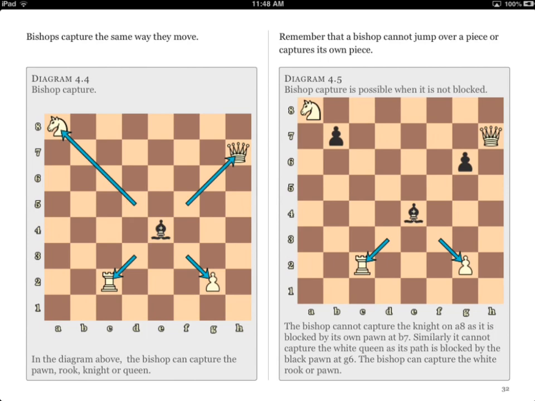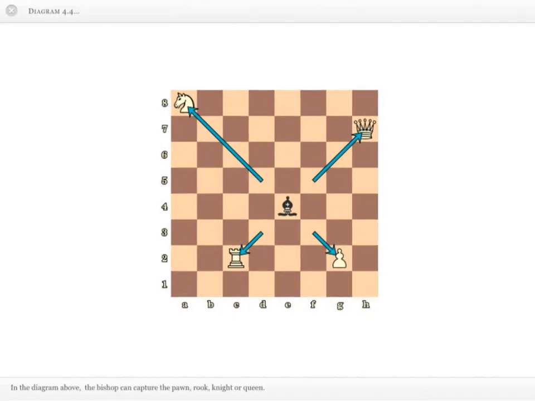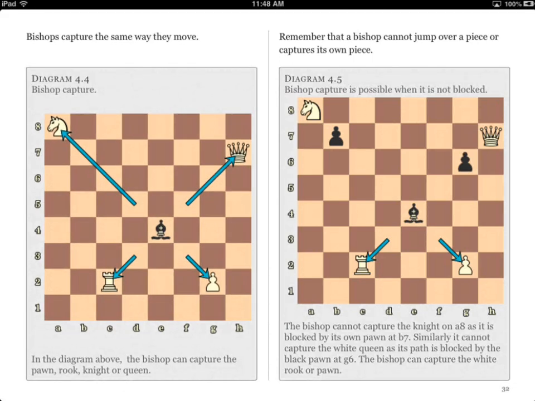Bishops capture the same way they move. Bishop capture. In the diagram above, the bishop can capture the pawn, rook, knight, or queen. Remember that a bishop cannot jump over a piece or capture its own piece. Bishop capture is only possible when it is not blocked.